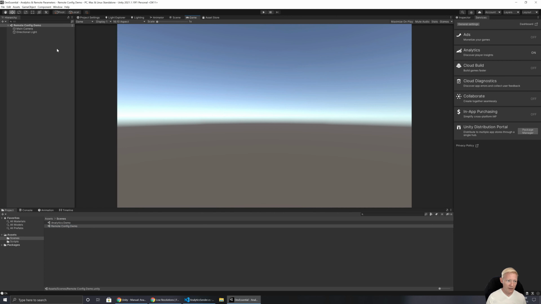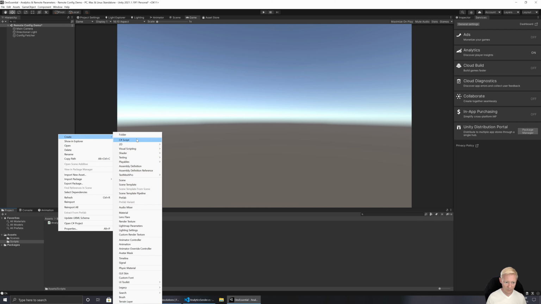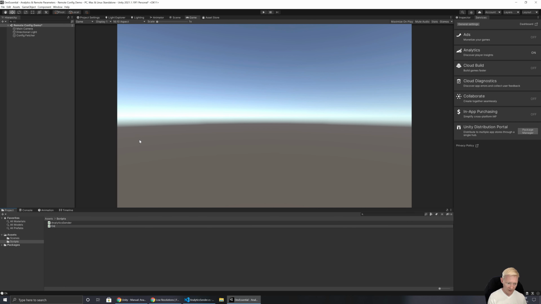So that can go here, and we're going to create an empty object, config fetcher, and a script for that will also be a similar name. So config fetcher.